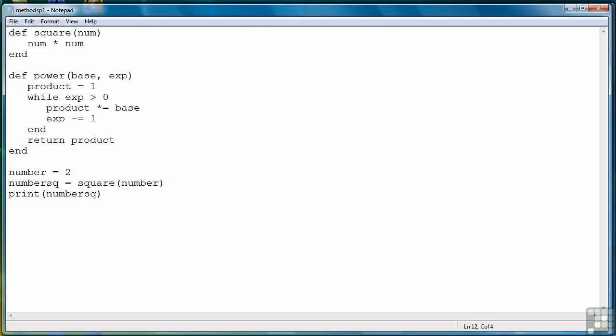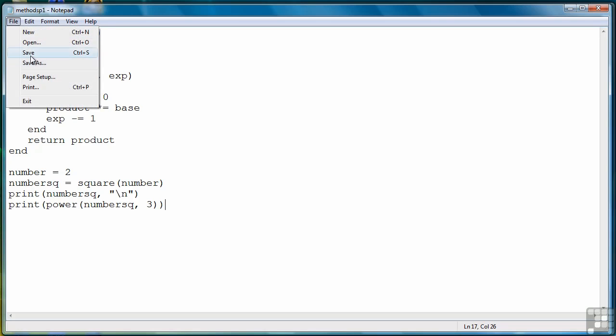this is where the method returns its value. So we're going to modify our program below so that it prints a new line after we print the number squared. And then we're going to take the number squared and raise it to the third power. We're going to put the method call inside a print, just to show you that methods can go any place a regular expression can be placed. And we'll call power with our number squared variable and 3 because we want to raise it to the third power. So let's save our program.